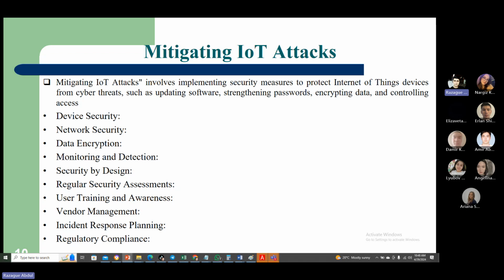Ninth is vendor management. So we can also have supply chain security that can ensure the IoT devices and components are sourced from reputable vendors with a commitment to security. And we can also have collaboration on security with vendors for timely updates and support when vulnerabilities are discovered.